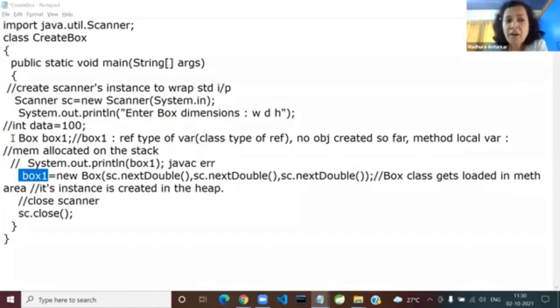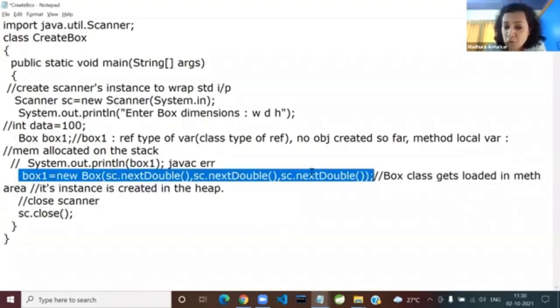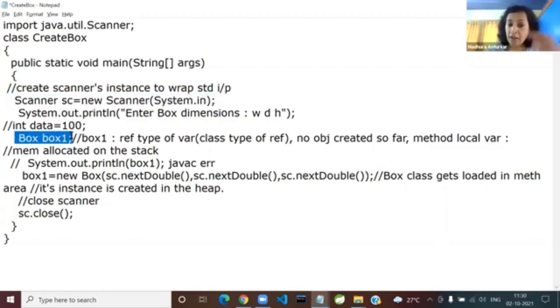So you will say, why are you troubling us by writing 2 statements? Can I combine these 2 statements into one? Of course, yes. Box, and this is what you have been doing, with understanding or without understanding, I don't know. But you have been doing. So likewise, I could have said box1 equal to new box, sc dot next double, etc. But then you lose the chance of understanding the difference between a reference and the object.